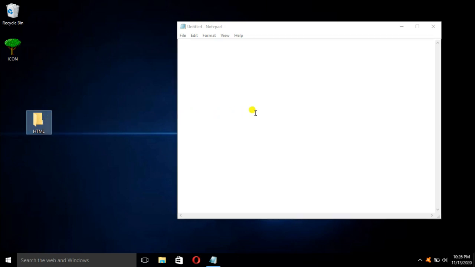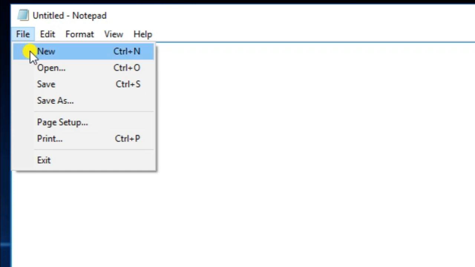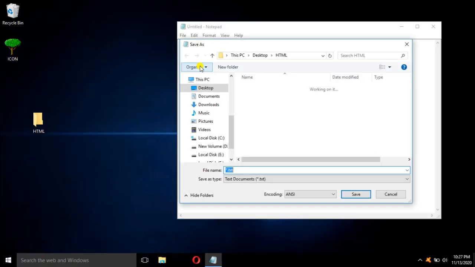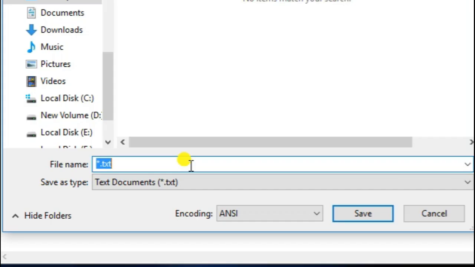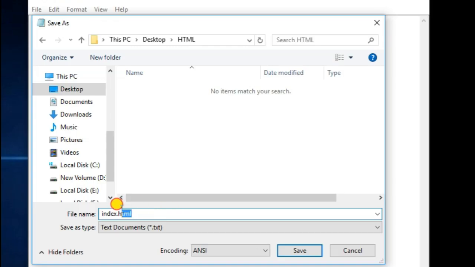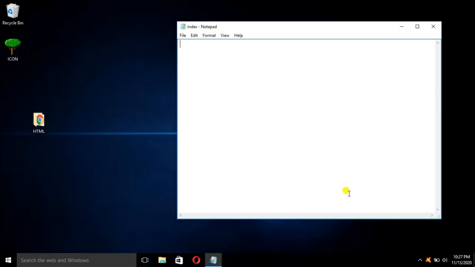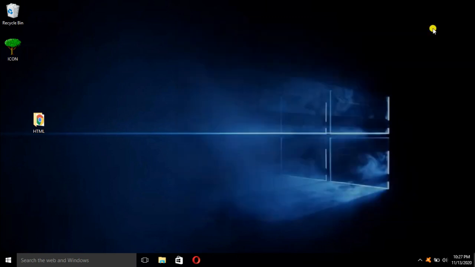Now I open Notepad and look at what I'm going to do. I don't write any HTML code in Notepad, and I save this Notepad document using any name with the .html extension. When you save Notepad files, you can use .html or .htm. I use .html. I save the Notepad file in my HTML folder which I created on the desktop. Now the Notepad file is saved successfully with the .html extension.